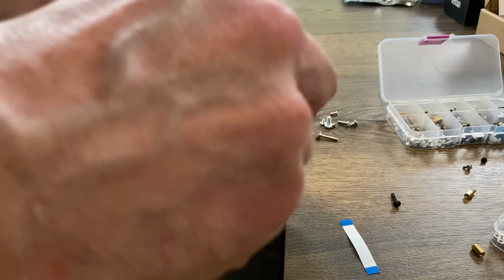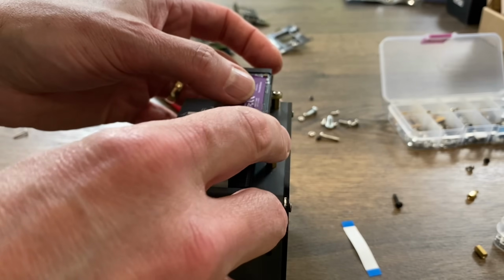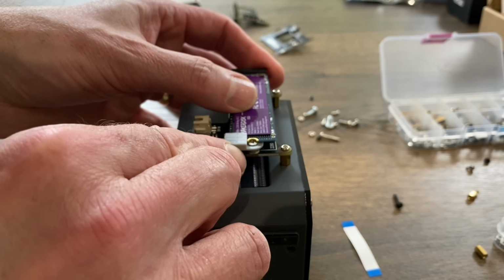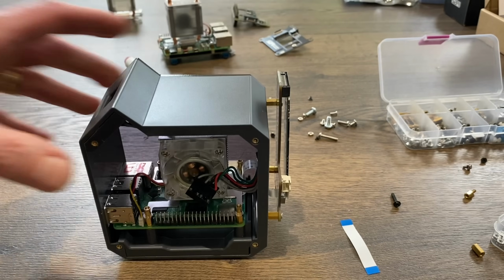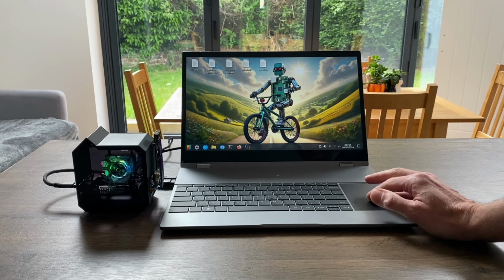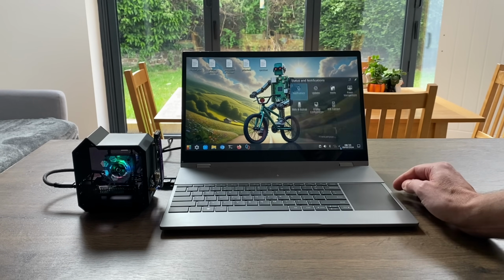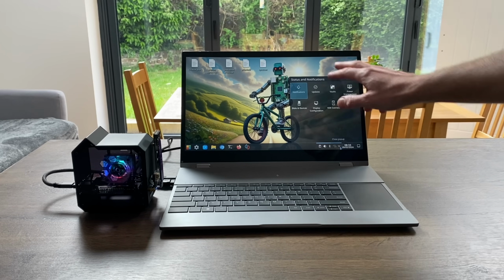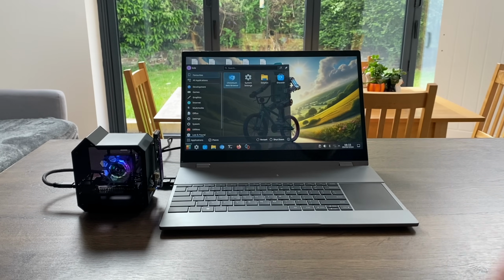Let's pop a drive in and secure that up. Yeah, happy enough with that. So this will definitely be my main setup for my Pi 5 for a while until something else comes along. But yeah, really pleased with how it's turned out.